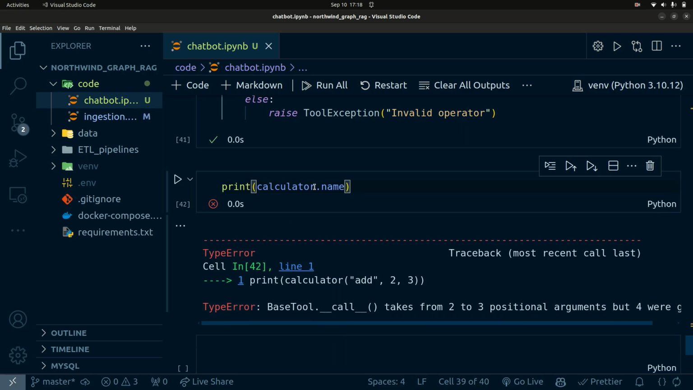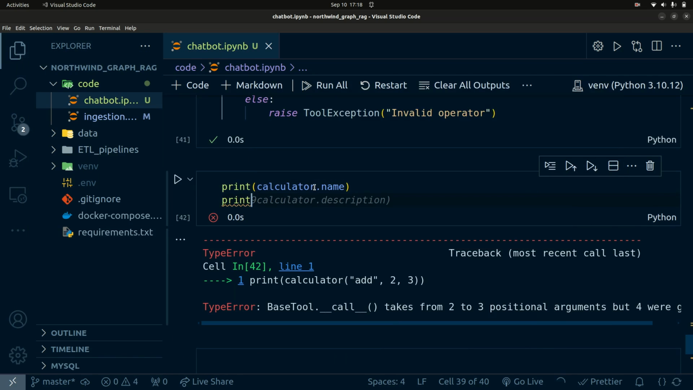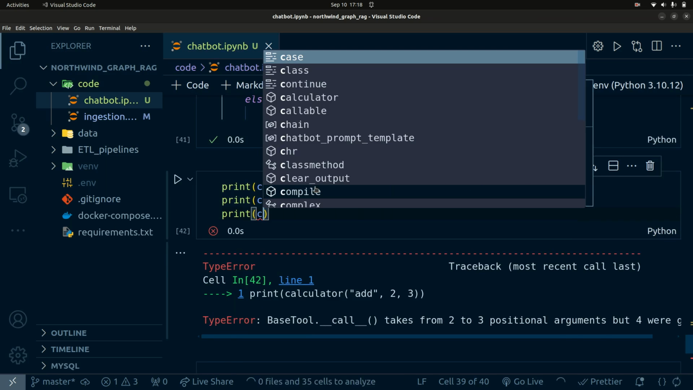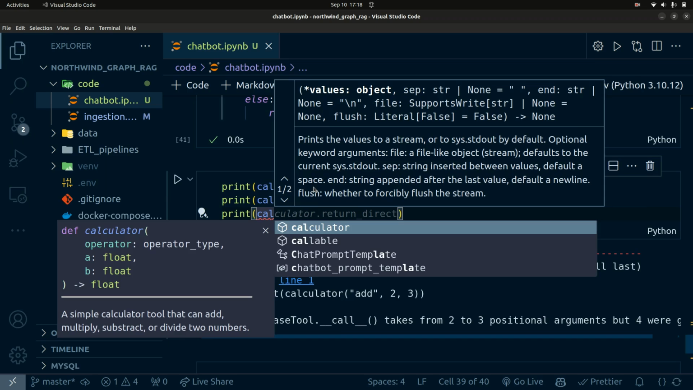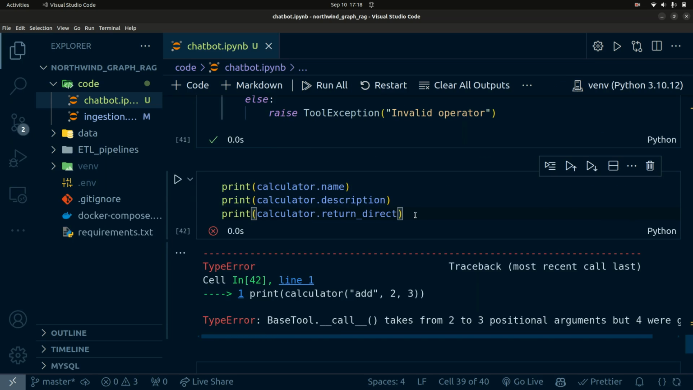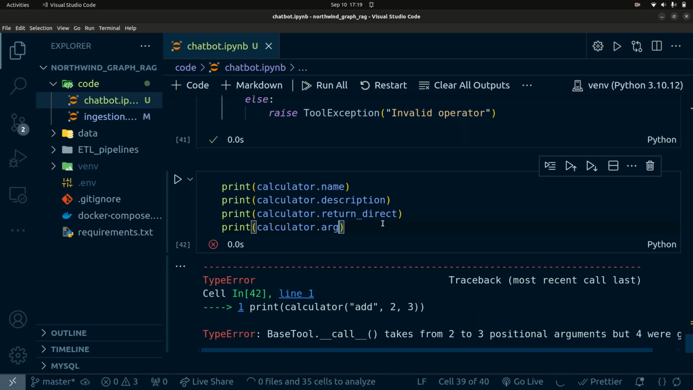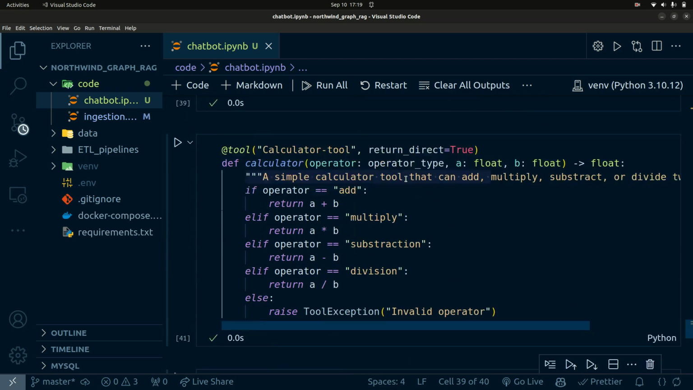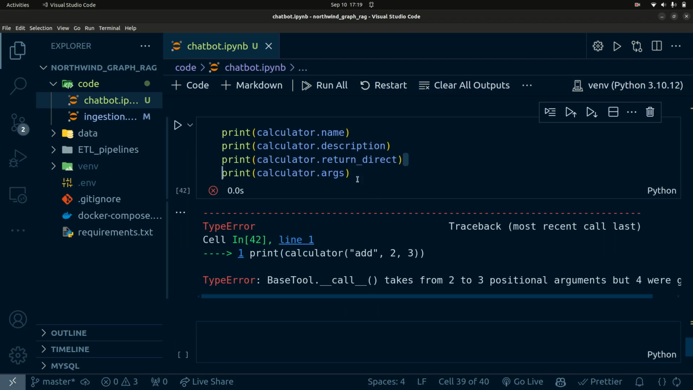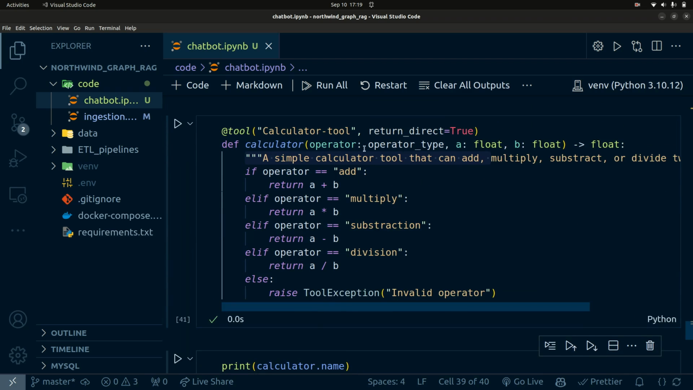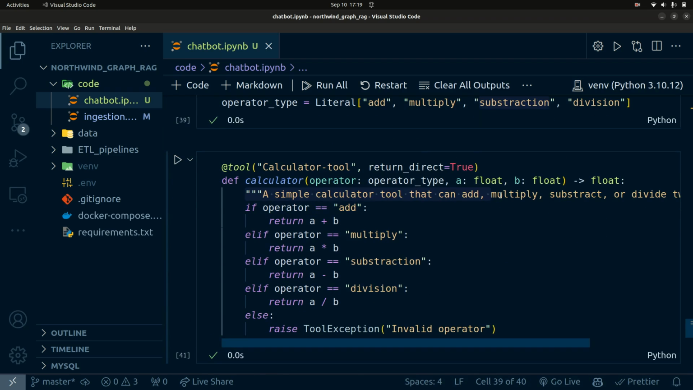I can get the name property. I can also get the docstring property, which is just a description of the tool. And I can also get the arguments that this tool needs, so args, just like that. This returns to us the name of the tool, the description of the tool, which is basically the docstring, this true or false boolean value, and it also returns the arguments. In this case, you have the operator, which is of type this literal list, and you also have a and b, which are also float values.